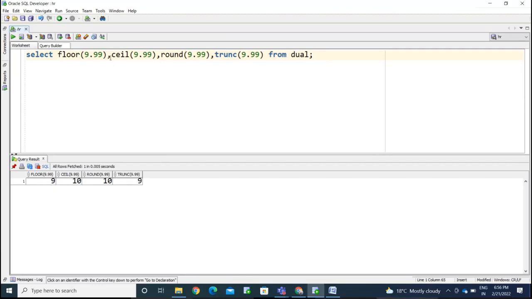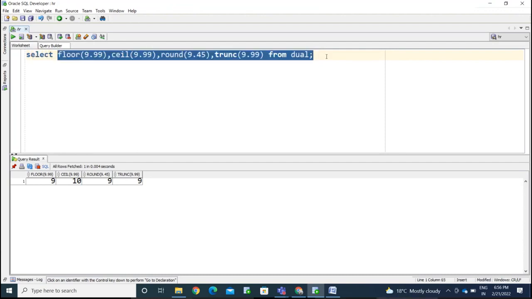But you cannot say that ceil and round are the same. The round function will work on values like 4.5, and it will display 5. So you cannot say they are the same, but the floor and the trunc function will work the same.